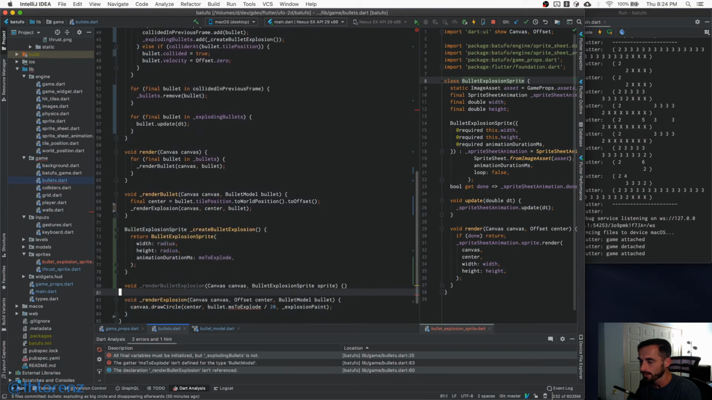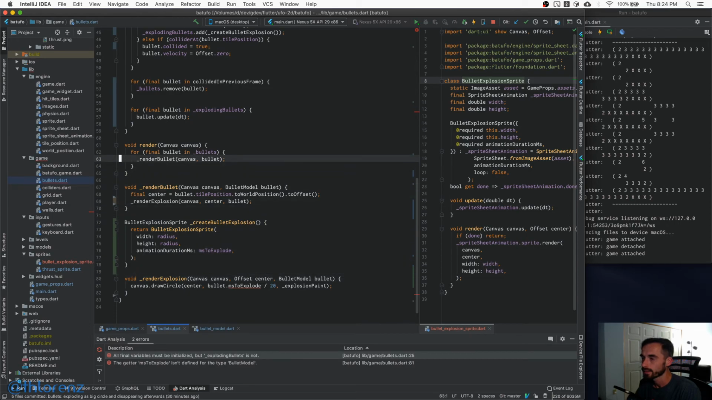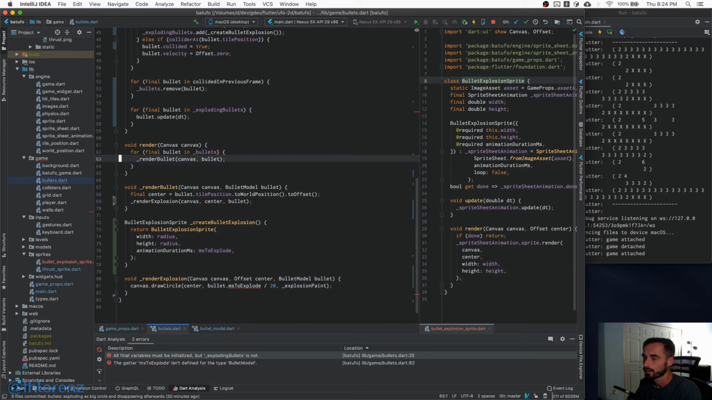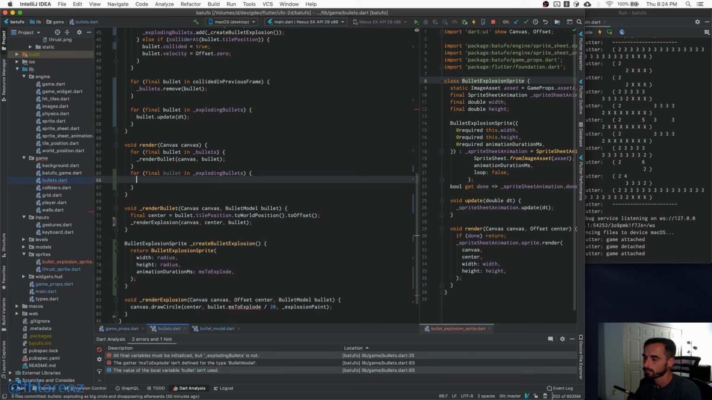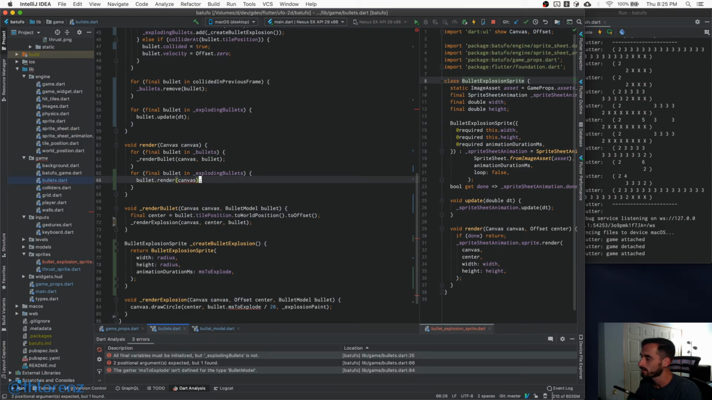And then basically here in the render explosion, we might actually not even need this method at all. We can just, in the render method, say, for the exploding ones, right? Bullet dot render. Let's give it the canvas. Okay, and so this is an interesting thing. It wants us to know where to render it. It wants us to tell it.